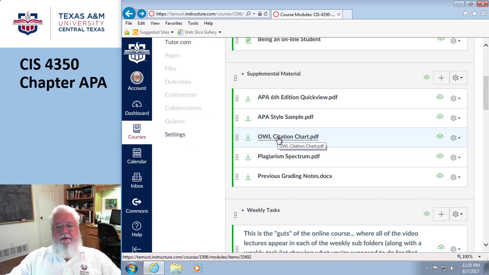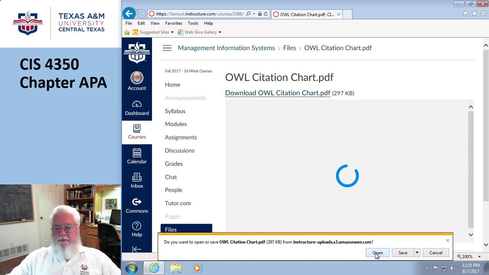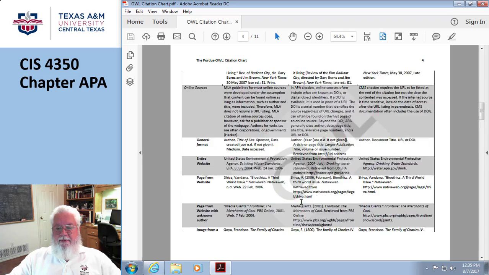Okay, here's the citation chart. Now, the citation chart basically is going to give you not just the citations for APA, but it's also going to give you some of the others. And this is, I'll admit, kind of Byzantine. I mentioned in the previous video that I don't normally do this. Typically I just let Microsoft Word do the heavy lifting. So here's what the APA is for citing books. Books with a single author, books with 2 or 3, and so on.